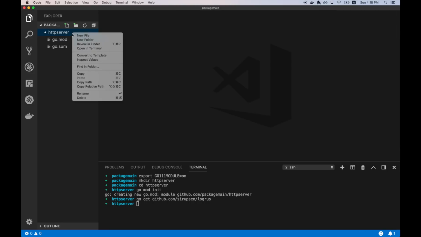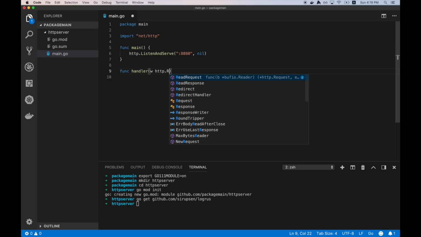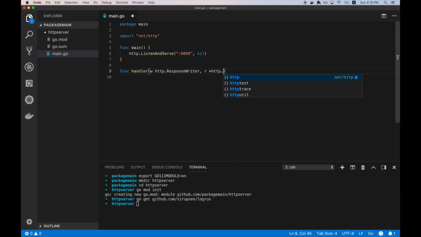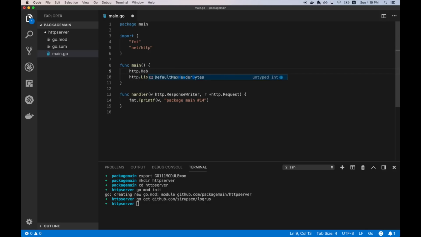Great, now let's create some HTTP server in Go. We'll just listen and serve on 8080. Let's create some simple handler just for demonstration. And here we can just print something back to the user. Just package main.